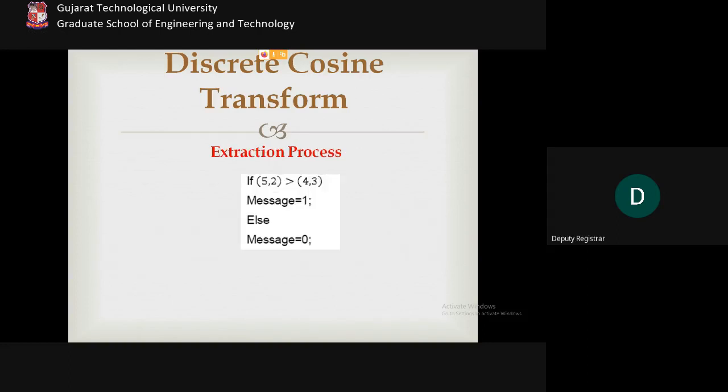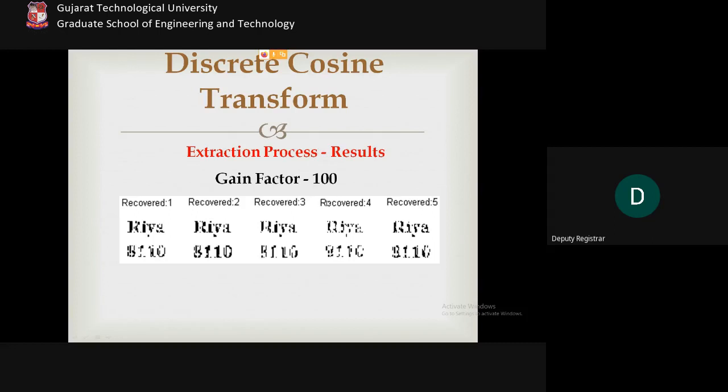quantitatively also, right? So in the extraction process, a simple algorithm: if the pixel at the fifth row and second column has a value more than the fourth row and third column value, message is equal to 1, because when message was 1 we increased the difference, and when message was 0 we reduced the difference, right? So when this difference is more, message is equal to 1, and otherwise the message is 0, right? So you see the recovered message over here with the help of the DCT technique with the same gain factor is like this, right? It is not as good as correlation, but it is visible.